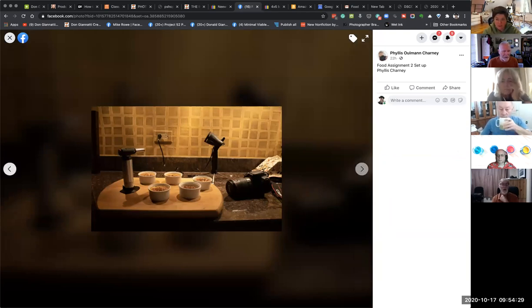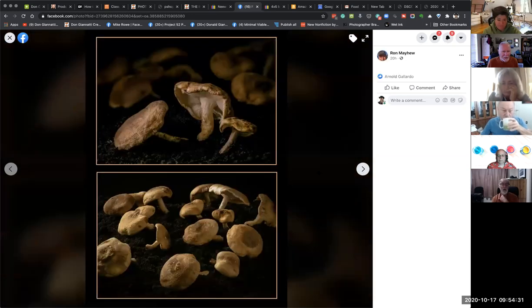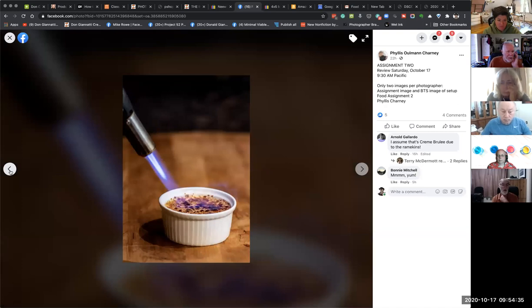So what is this that you're showing us here, Phyllis? That's not mine. No, this one is. That's mine. That's a creme brulee, flame on a creme brulee. Did you shoot it from a different angle as well? Well, I tried, but I didn't submit it because it just didn't work. My objective was to see how the flame would caramelize the sugar and then bounce off the side of the dish.